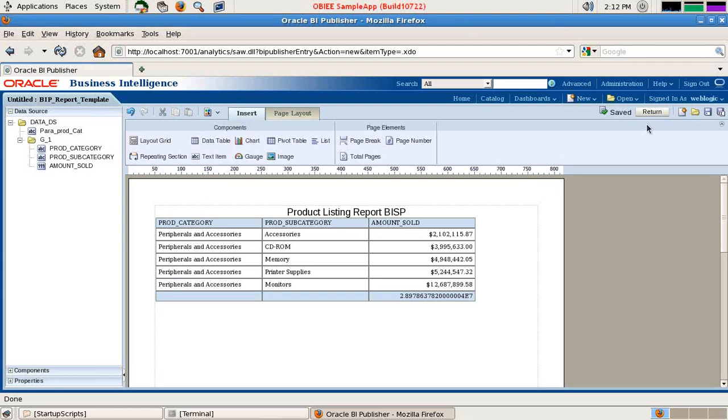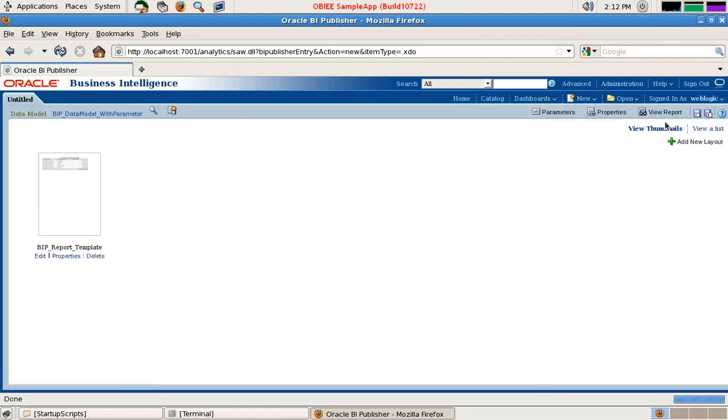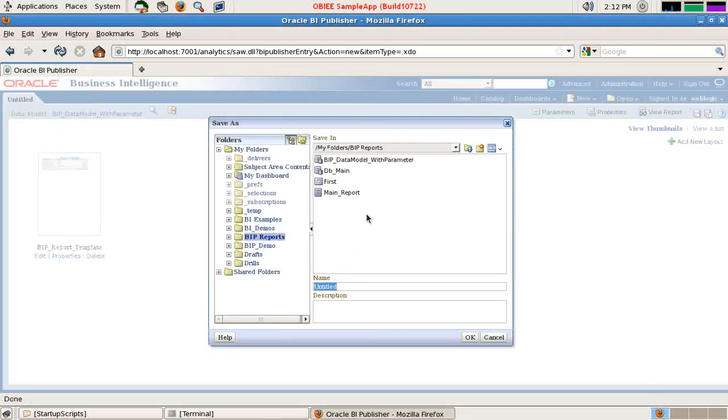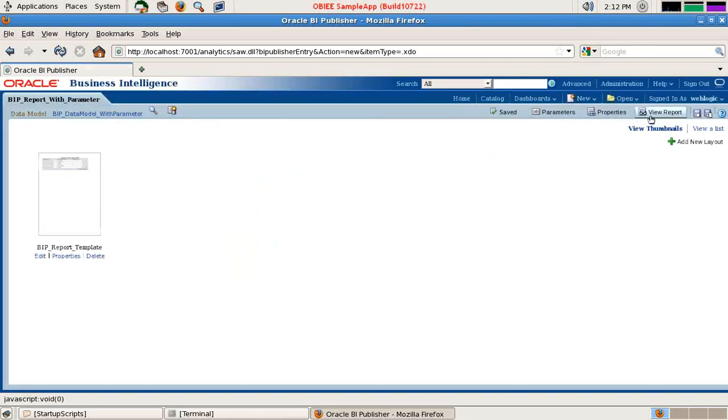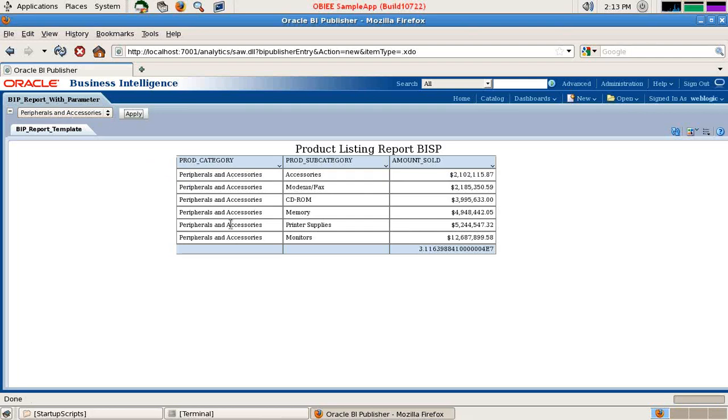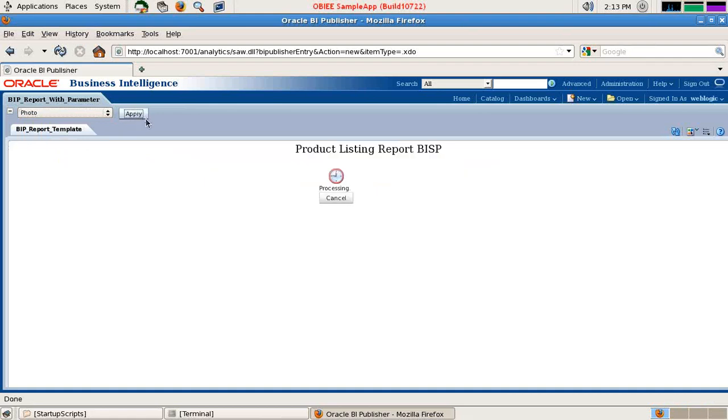Next, final step, I'll be creating the report on top of that. So I save it, and when I return, there's an option to run report, view report. When I click on view report, it asks me to save the report. Save BIP report with parameter. So first you create the data model, then you create the report template, then you create the actual report. Save and view report. A report will render according to the parameter you pass. Right now I've chosen peripherals and accessories, and the report renders for peripherals and accessories. When I change to photos, the report would render for photos.